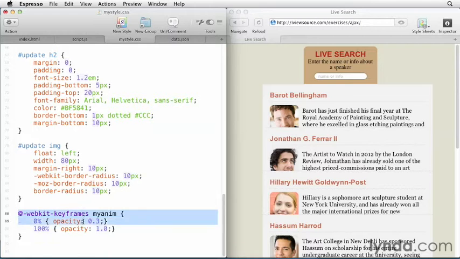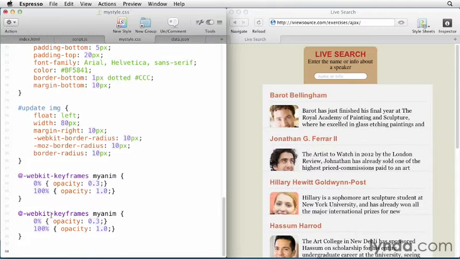So I have the WebKit prefix going. Now all I need to do is copy that and paste some other copies and modify the prefix for other browsers.